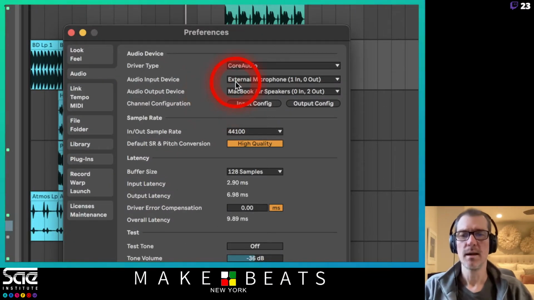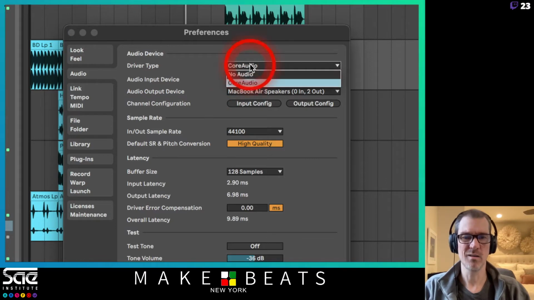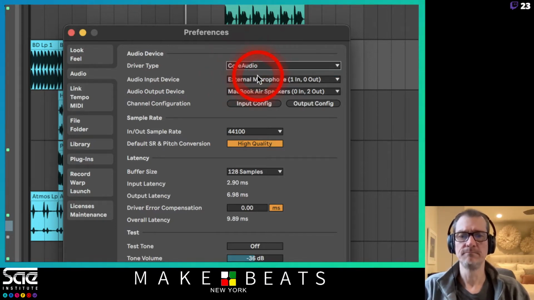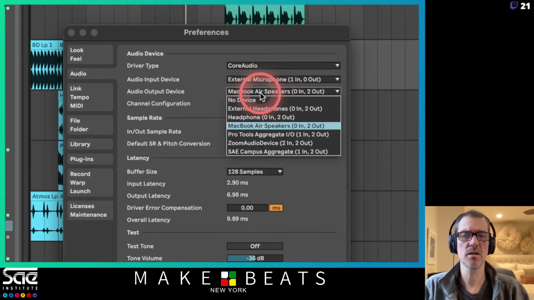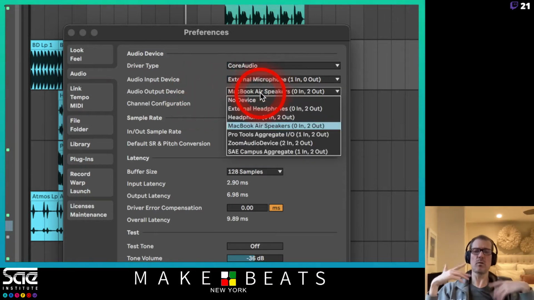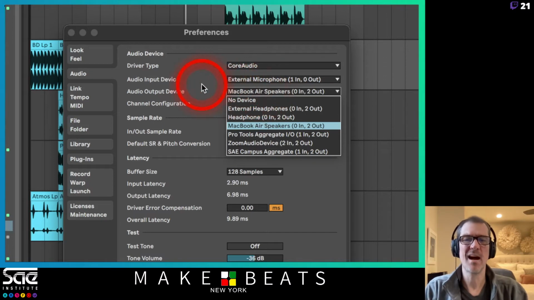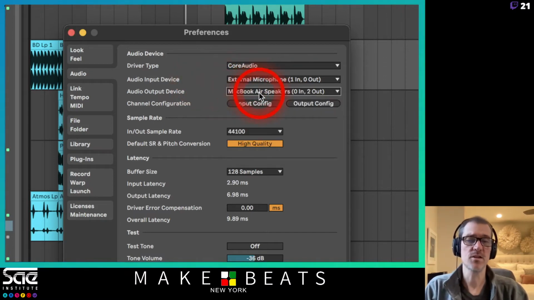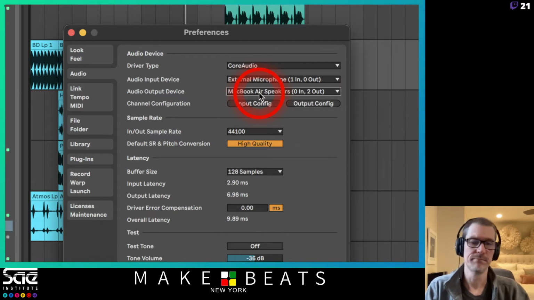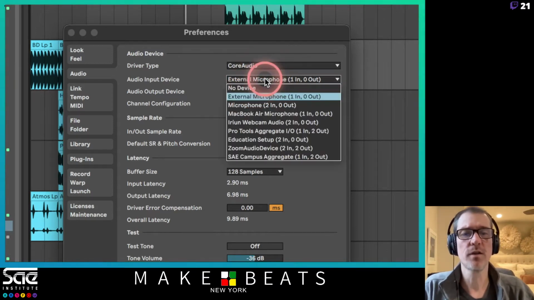Go to audio, input, the driver type is Core Audio, really don't change that. And your input device and your output device are different things. If you're using your headphones or your speakers or whatever, it's going to work differently for you. I've got mine set to MacBook Air speakers, but I'm also using a different device that feeds it into my headphones. So there you go. External microphone, there we go.